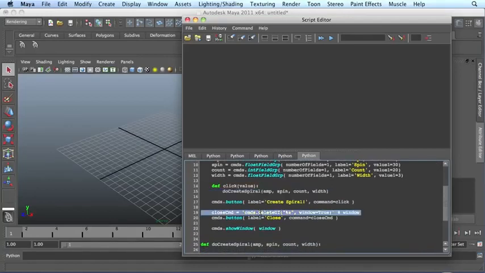I create another button right here. That's the close button. And the command is to close the window. The other way you can specify a command is just by putting it in a string, like this. So one way is to create a real function object, and the other way is to actually put text into a string. So I pass this in here. So when I click this button, it's going to close the window. And the last thing I do is show the window.